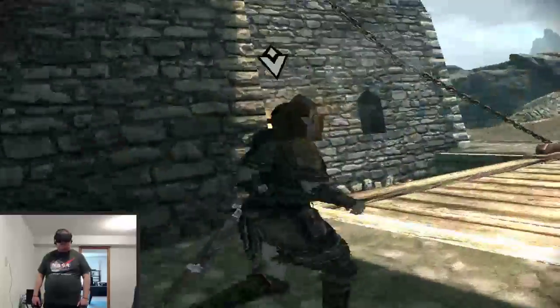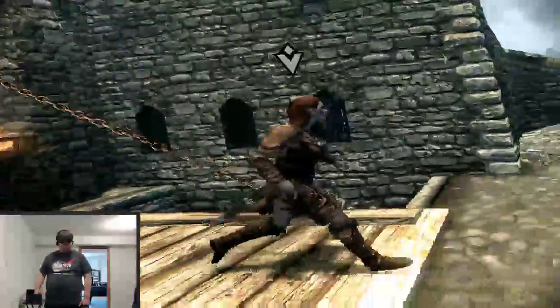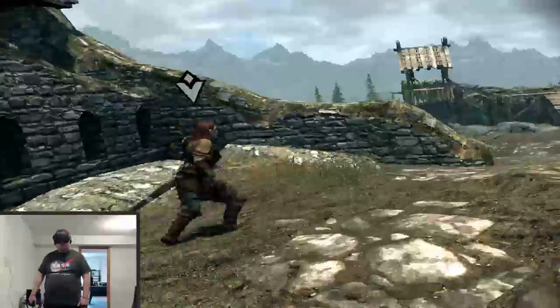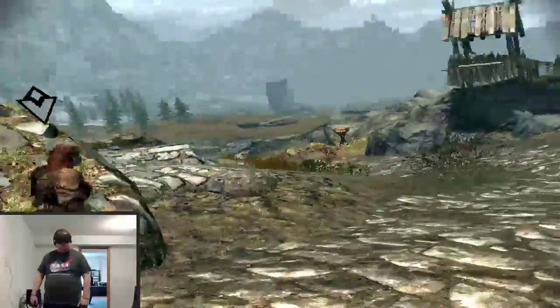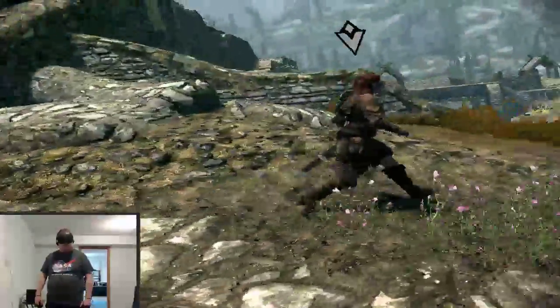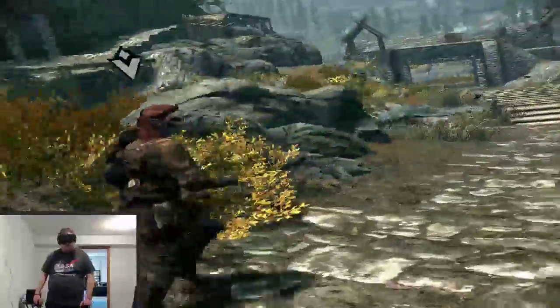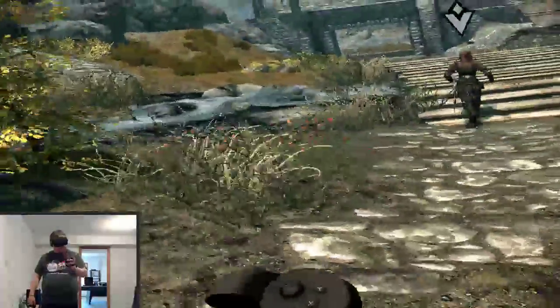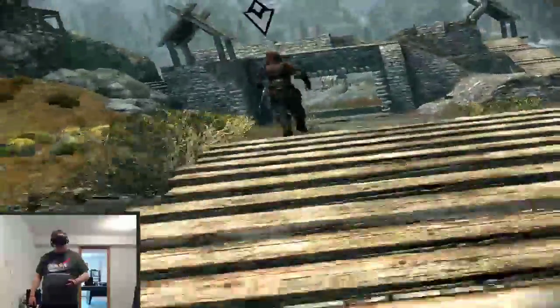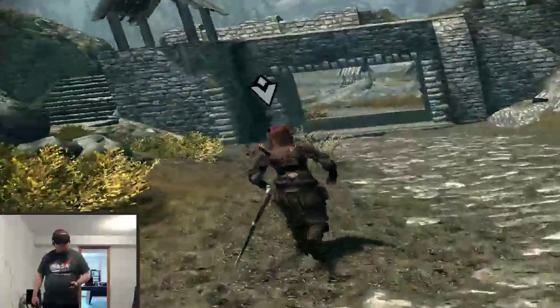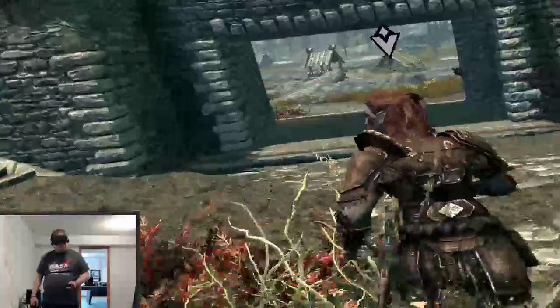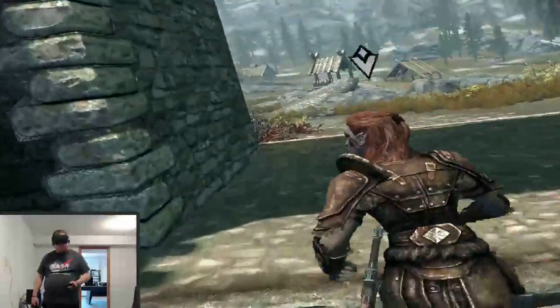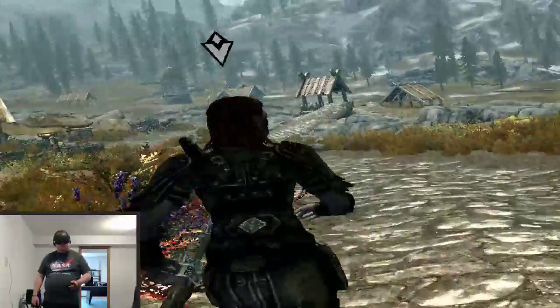Wish the NPCs were a bit slower. I'm just walking right now, and I'm still going faster. But hey, since I'm using a trigger on a controller, I can go a little slower. There we go.